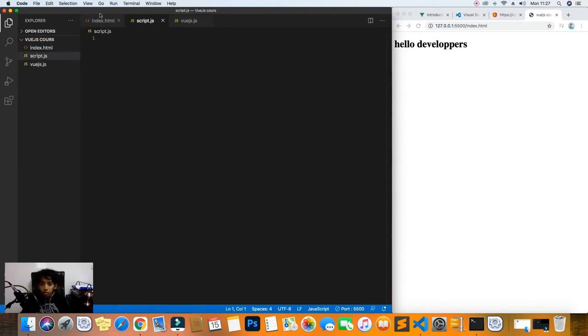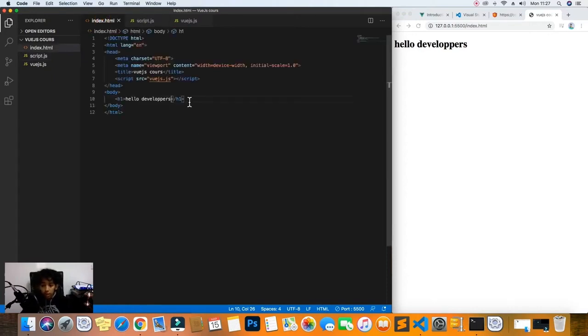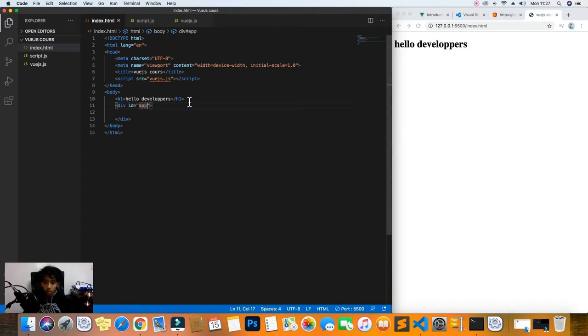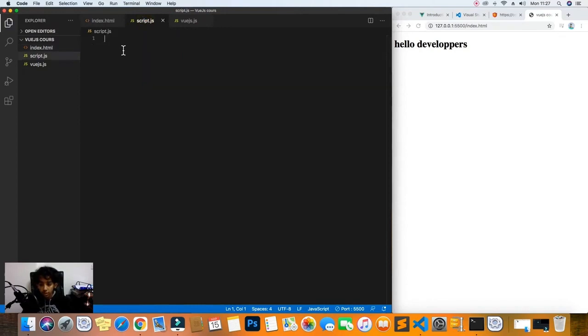The first thing that I will do is create a division, then give it an ID, and just set it to app. Then I will go to our script.js.